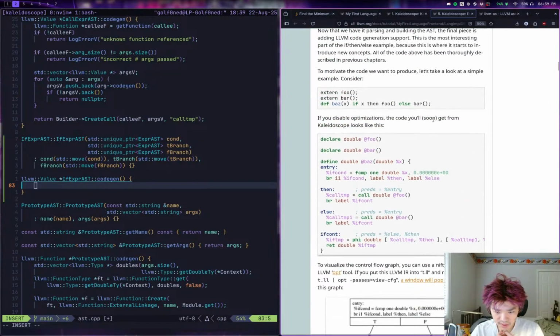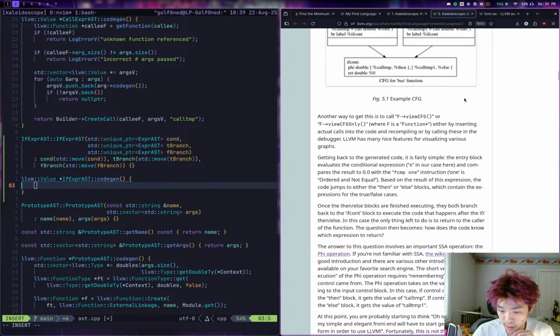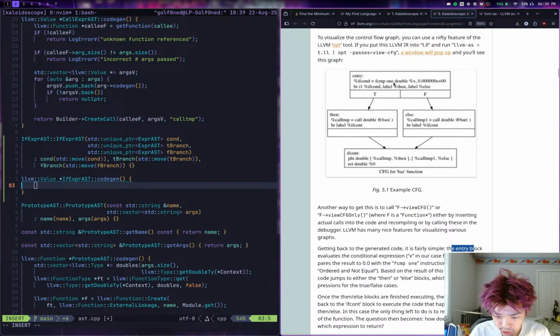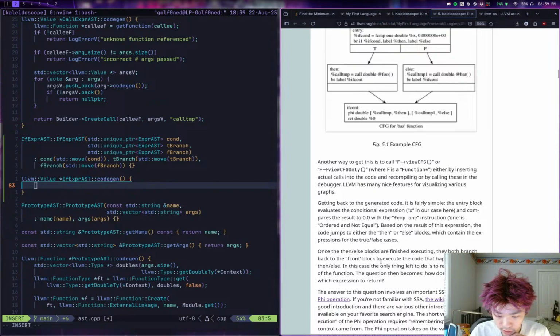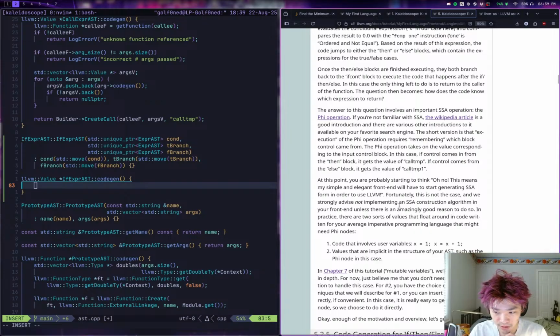Wait, okay, that makes sense. LLVM has many nice features. So the entry block evaluates the conditional. I guess that makes sense. That's the compare. And then based on that, it branches to then or else. And then they go back. Okay, phi operations. This is the part I actually need to read through.